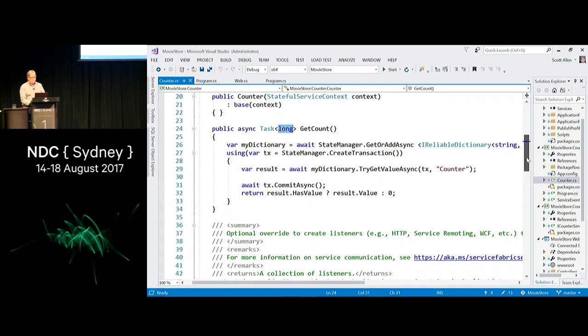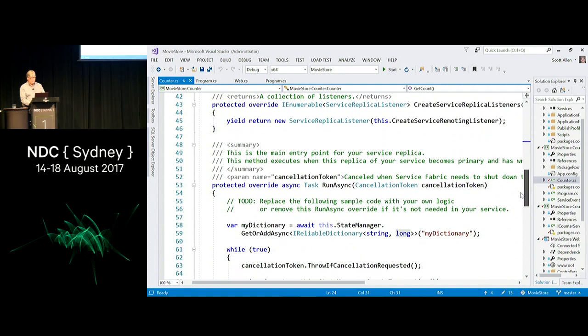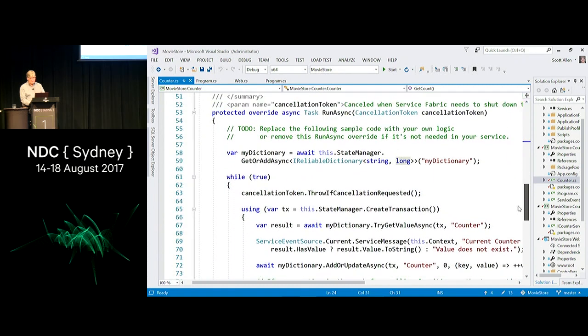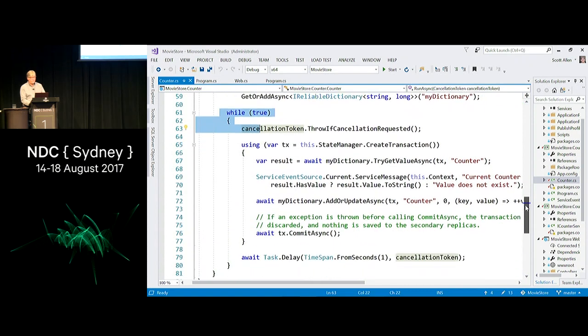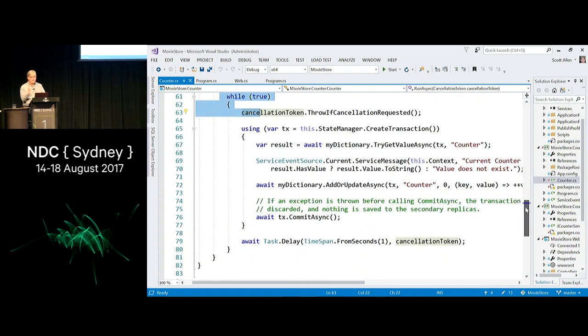What's a little more interesting is how we increment that counter. So when you write a service for Service Fabric, you can implement a method called run async. And in this case, what run async is going to do is just set up an infinite loop, so while true, and execute this code every 1 second. Every 1 second, it wants to fetch the counter value and then increment it.